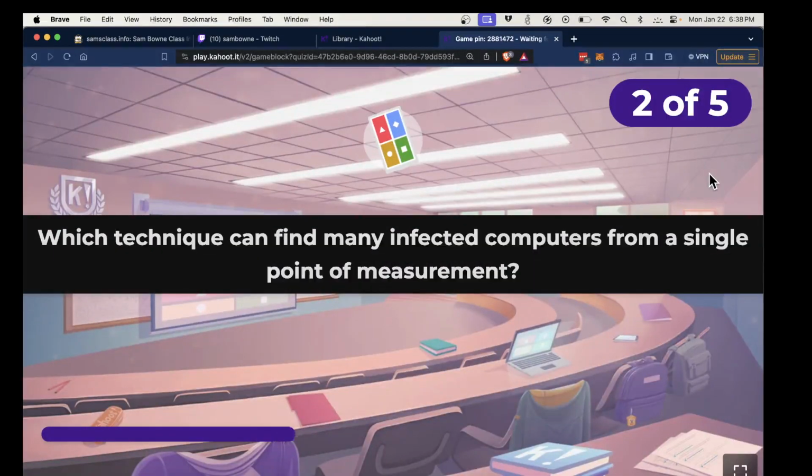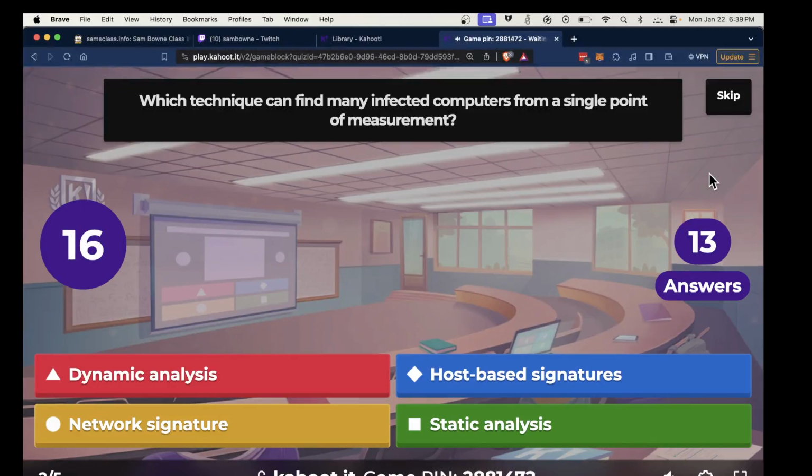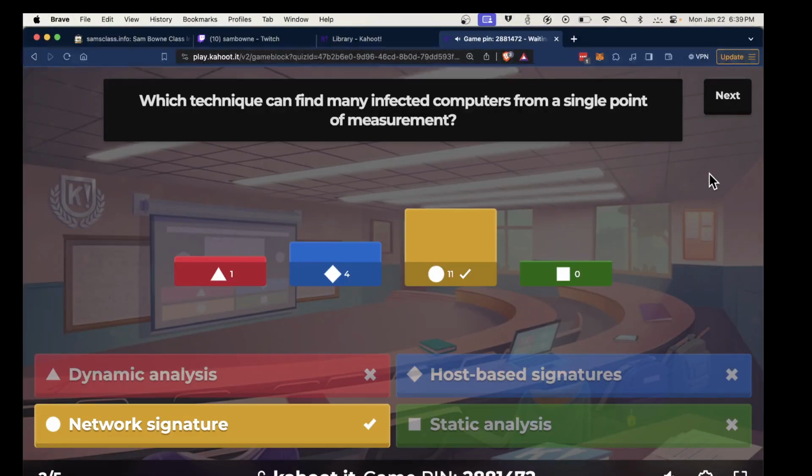All right, what technique can find many infected computers from a single point of measurement? Signatures. You see all the machines that are sending network traffic to the suspicious place.